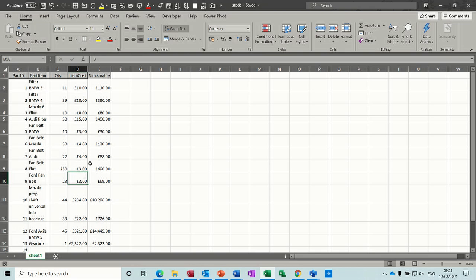Simple, just some stock values there. So this is what I would update and keep updating. I want to link this into an Access database so that I can utilize these figures and these stats in my reports. So this is just called stock. I'll just close it down for now.